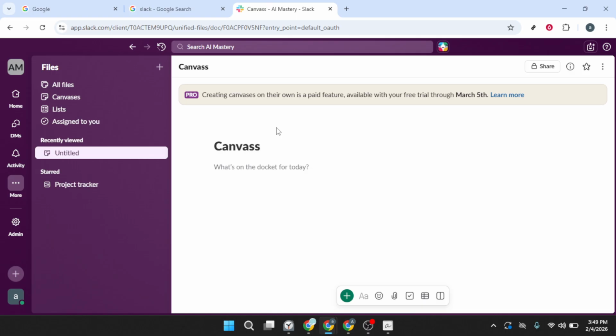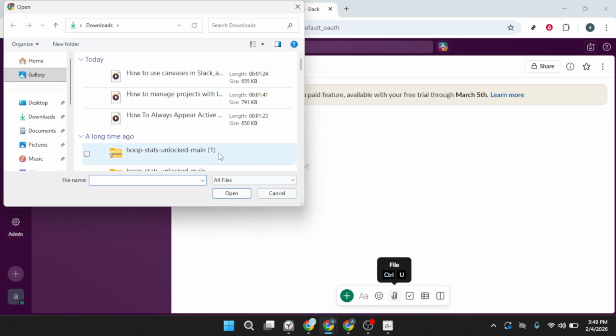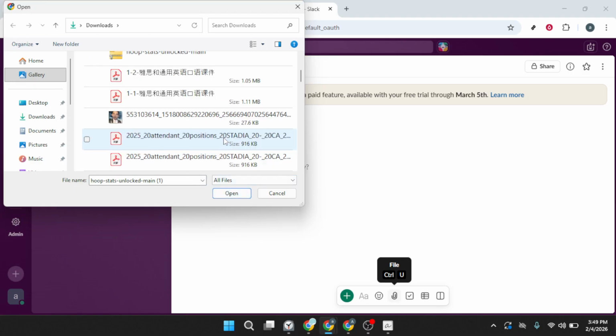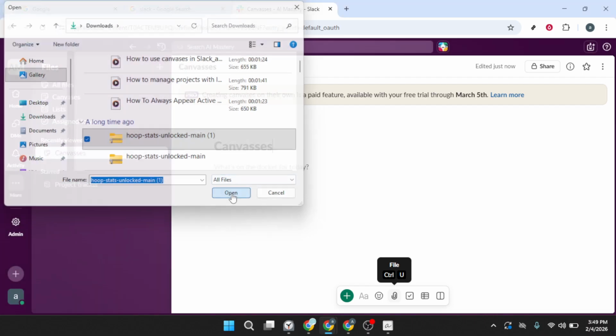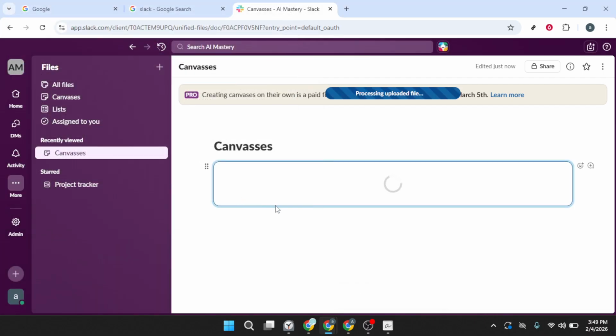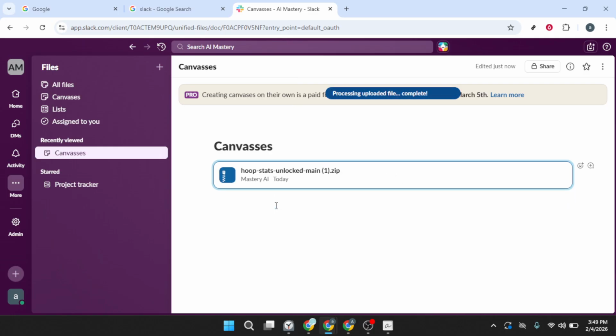Now let's add content. In your canvas, you can insert or attach files and images. Click the paperclip icon, then select the file you want to insert from your computer or connected storage. You can include screenshots, PDFs, spreadsheets, and more. For long or complex files, consider adding a brief note above the attachment to explain what it is and why it matters. If it's easier, you can also drag and drop files right onto the canvas, and Slack will upload them for you.